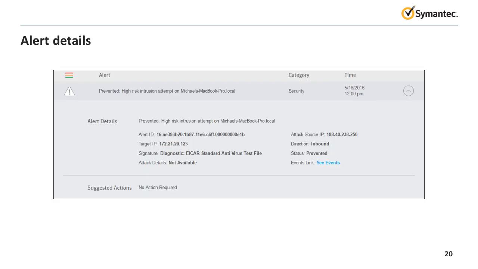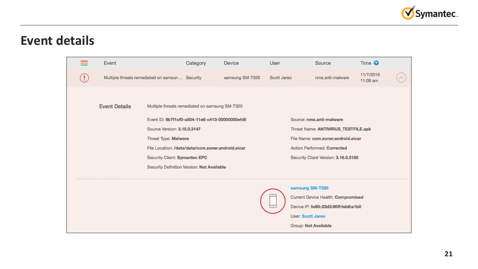The Alert Details view provides further information about an alert with suggested actions to be performed. Depending upon the type of notification, the Events Details view provides further information about specific threat type, file location, threat name, action performed, and current status.